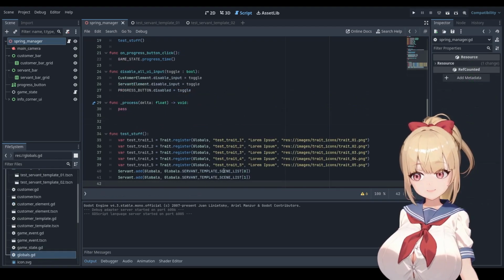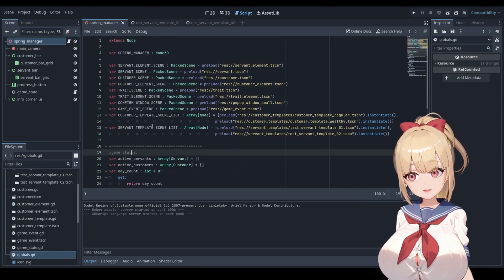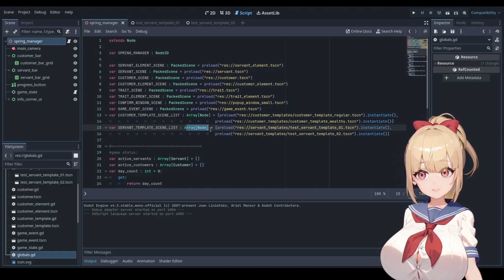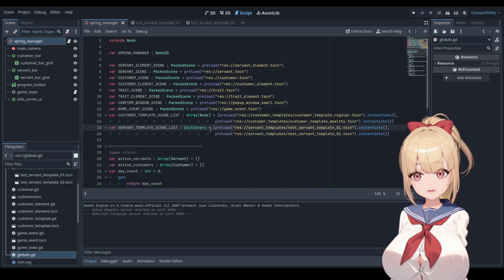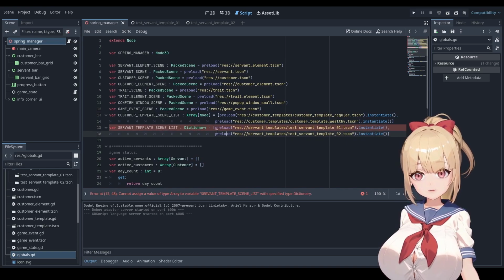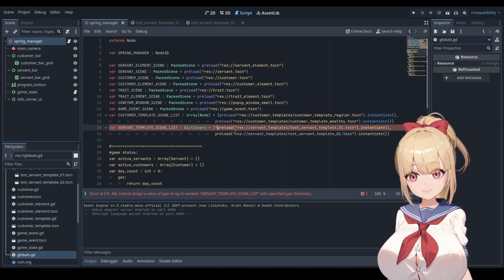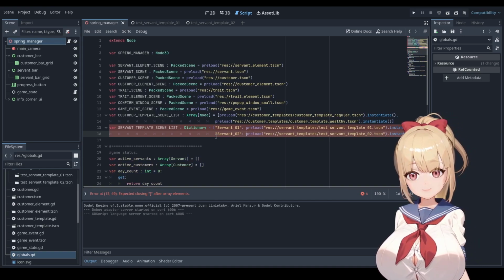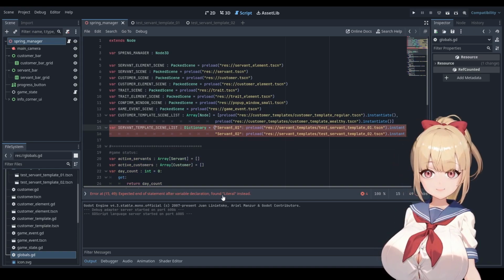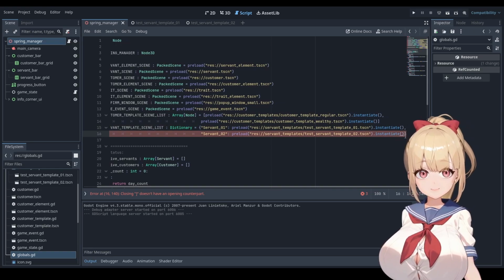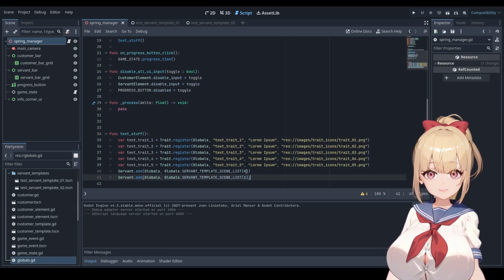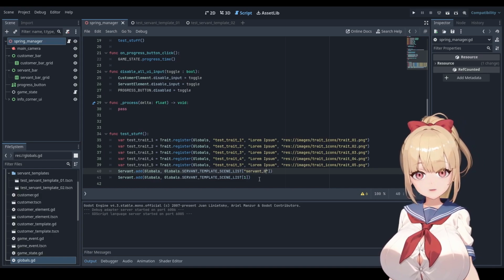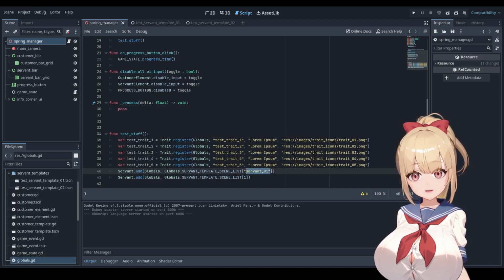I think we can make it a bit more convenient by changing the template array in the globals to a dictionary. This way we can access the scenes directly by the name of the servant, which I think is more convenient. And now we can exchange the arbitrary array indexes here with the actual names of servants. This will be much easier to handle in the future.